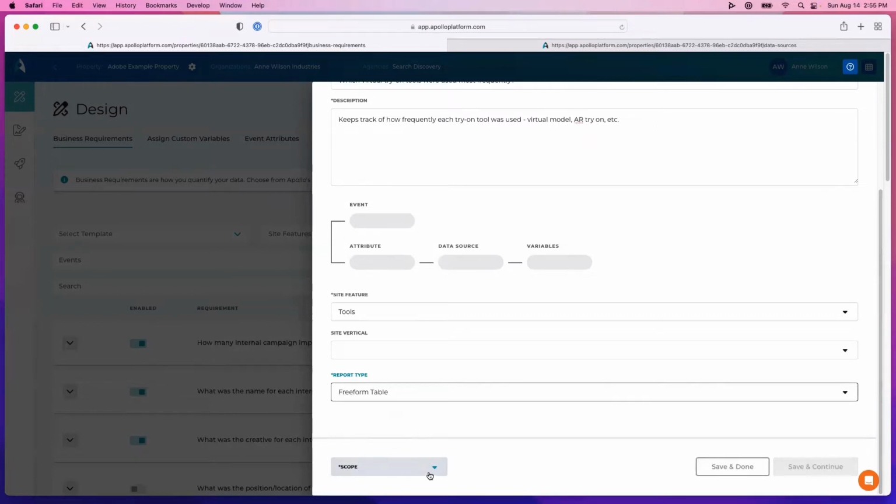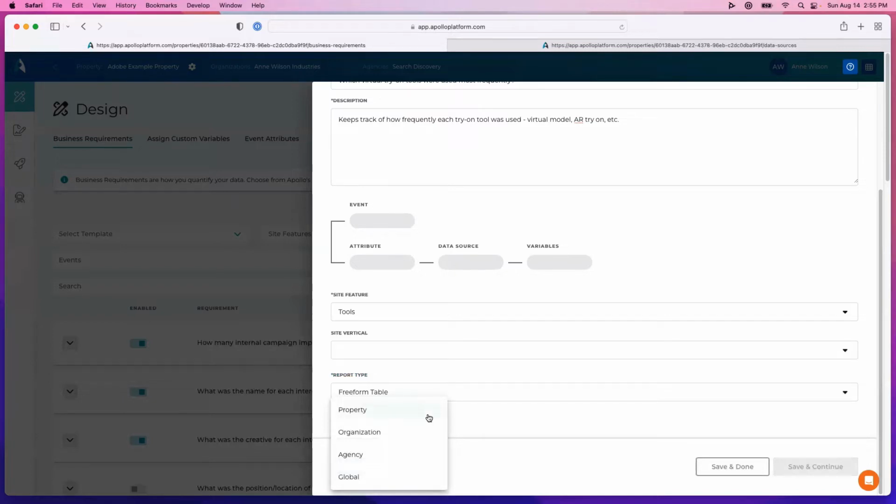We then have the scope menu at the bottom, which is very important. In most cases, you'll just see property or organization in your scope menu. Choosing the property level allows this new item that I'm creating to be available just for this property in Apollo, but not for other properties under the same organization. Choosing organization allows me to access this item in new properties that I create, as well as other properties that already exist under this organization.